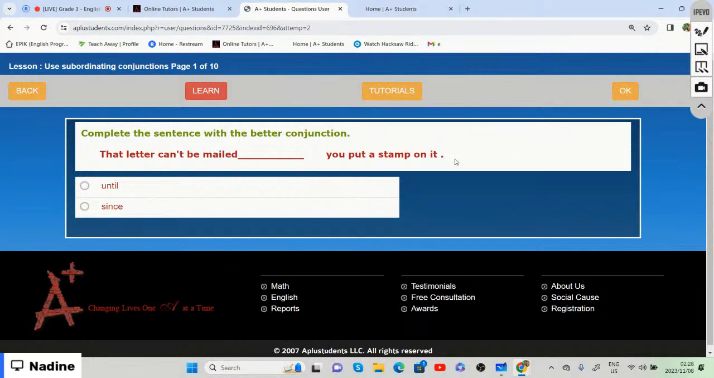So we need to complete the sentence with the best conjunction. That letter can't, meaning cannot, be mailed. Do we say until you put a stamp on it or since you put a stamp on it?